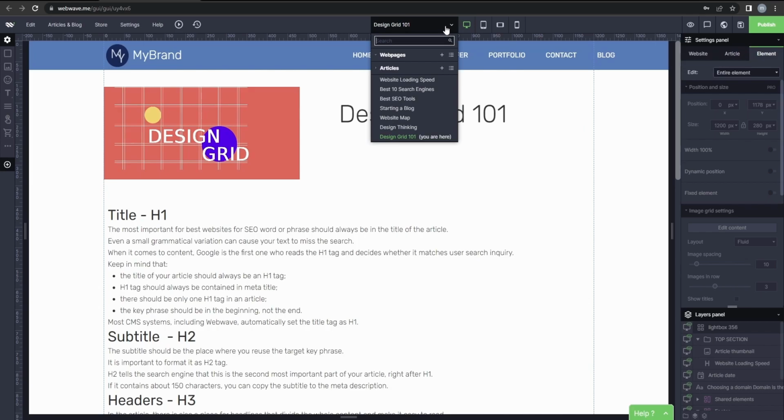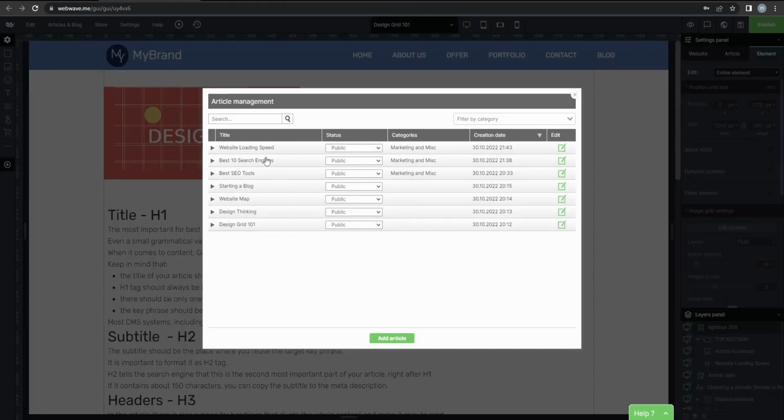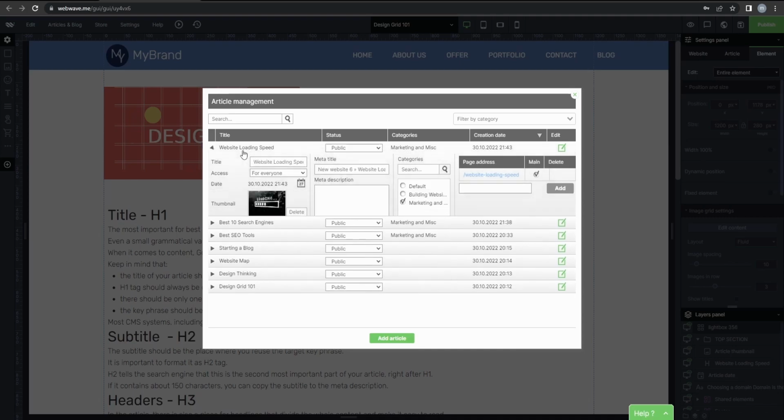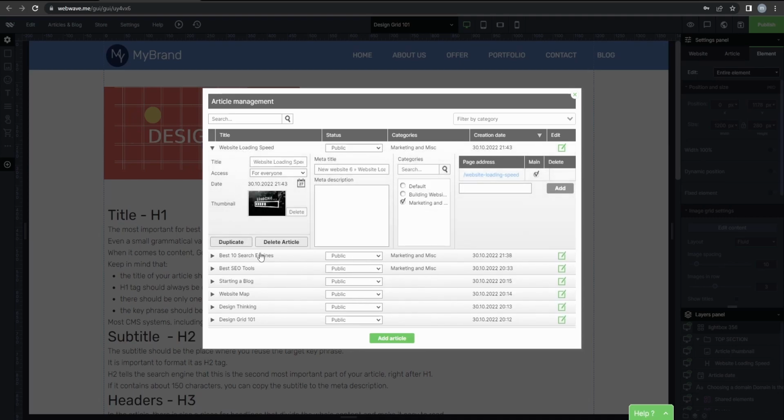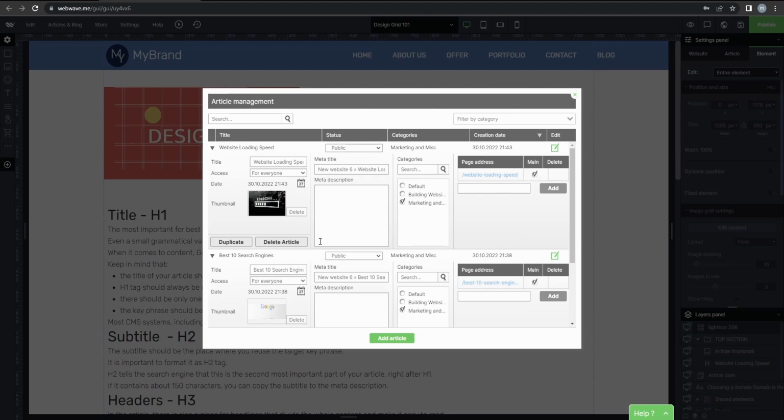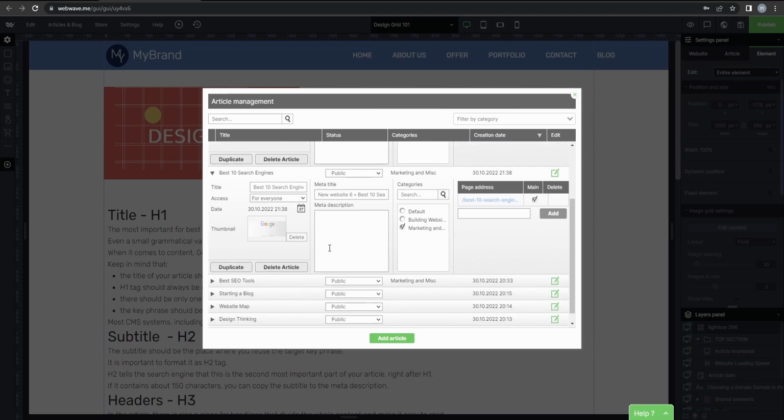You're gonna go to our article list that can be accessed here, and now you can open up article settings by clicking on its bar. Here you can, for example, delete an article, you can change the category it belongs to, you can change the thumbnail, you can also change its address.